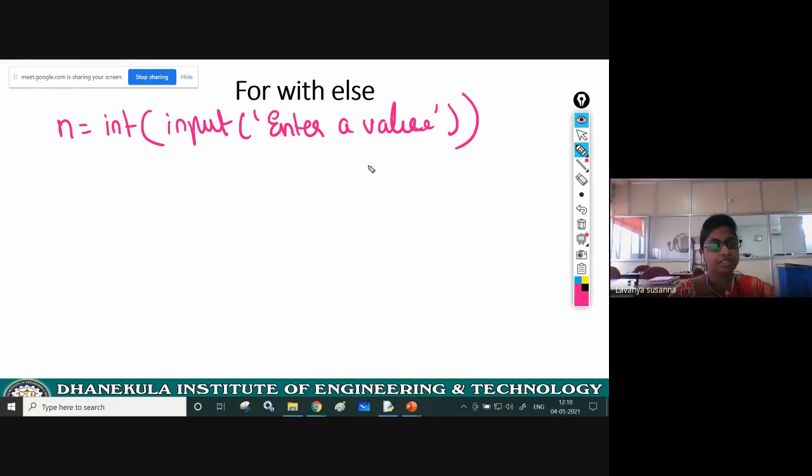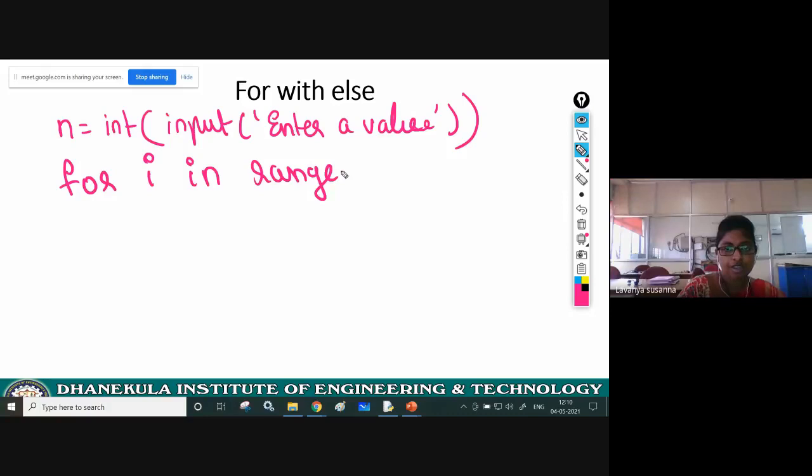Whatever value is given will be converted to an integer. Here you need to provide only integers because you have given the int function. Inside this int function you are giving the input function. You should not give a float value. Next, for i in range of 1 comma n plus 1.